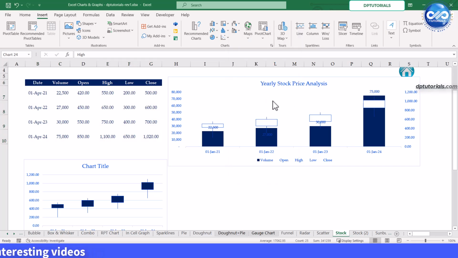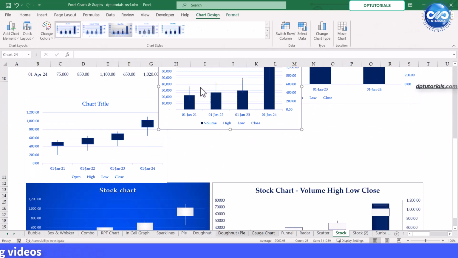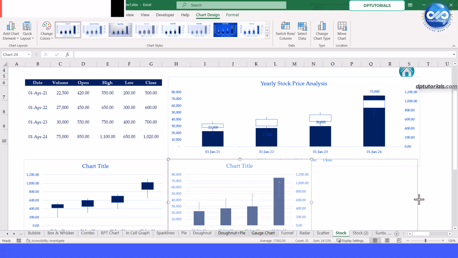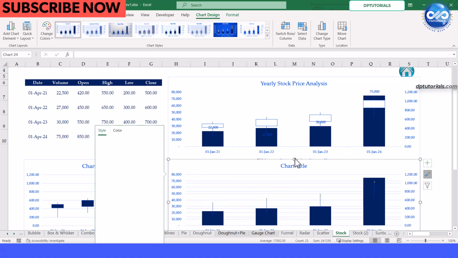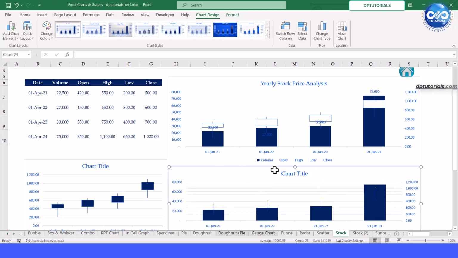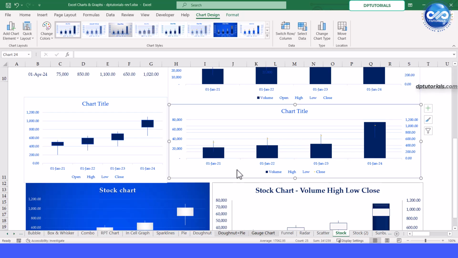Okay, and that's it. You now have a fully functional stock chart in Excel, showing the open, high, low and close prices and even the volume if you require it. Stock charts in Excel are a great way to visually analyze and communicate trends in financial data. I hope this tutorial helped you create your own stock chart.